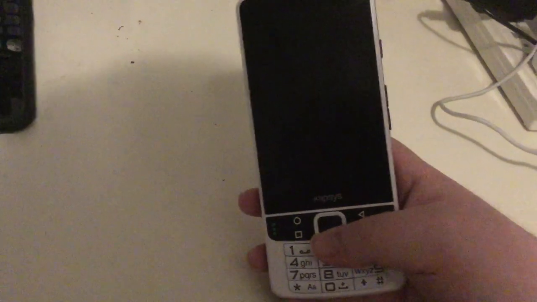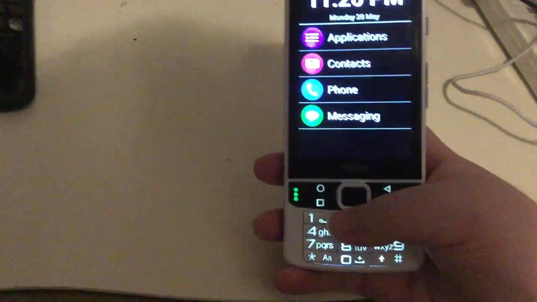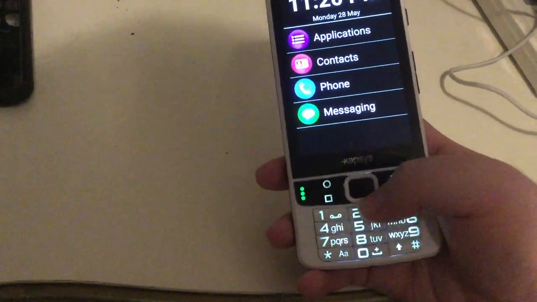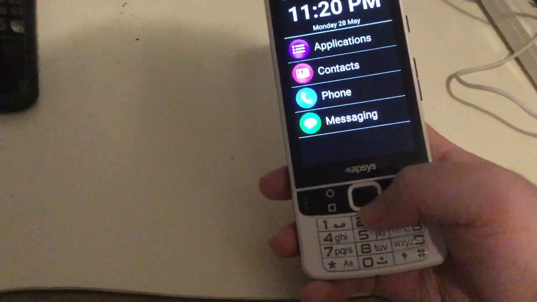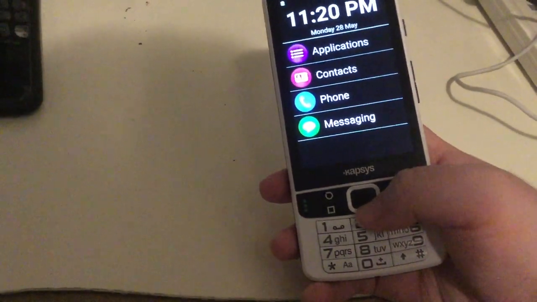I'm going to unlock my Smart Vision 2 by just pressing the power button. Device unlocked. 11:20 p.m. Battery level 89% remaining. And it is now on the home screen, and it confirmed the battery and the time.